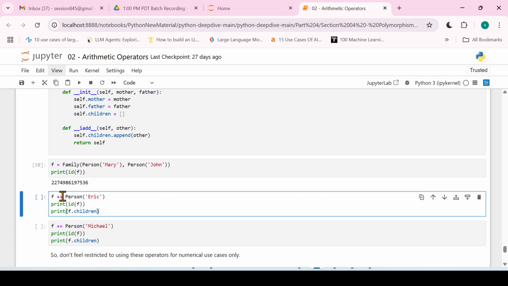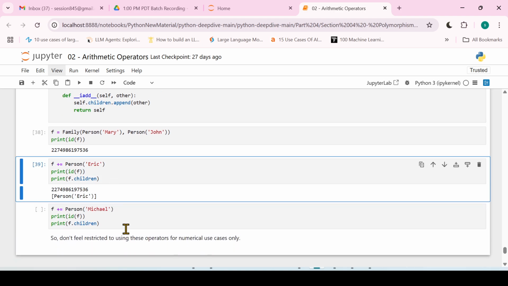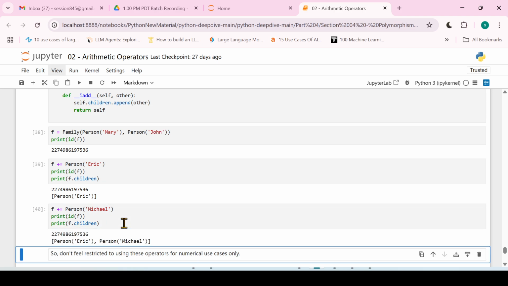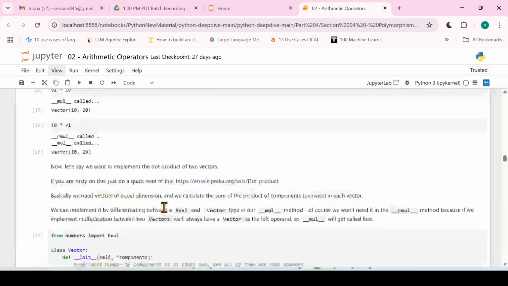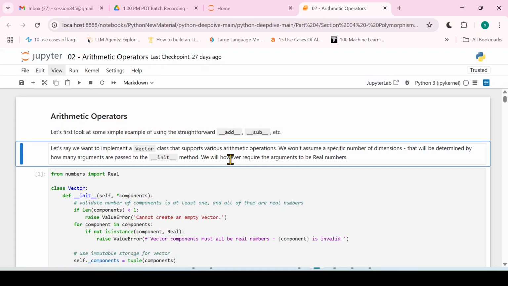Now we are doing the in-place addition. This means that we are seeing the number of children over here. We can see that we have one child. Now we are again doing this in-place addition. This means that a new person is again added over here. We can see that this new person is added, and now these are the children, right? So these are the use cases of arithmetic operators, right? You can think, you can implement all this. And this is it. Thank you very much.